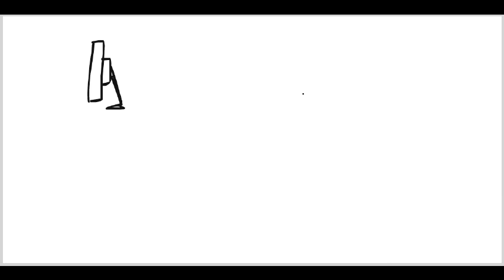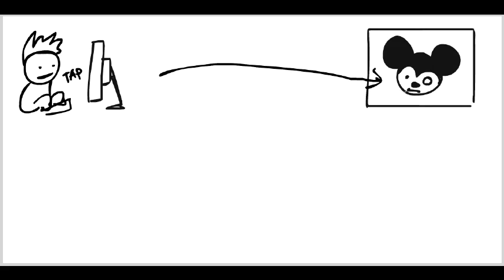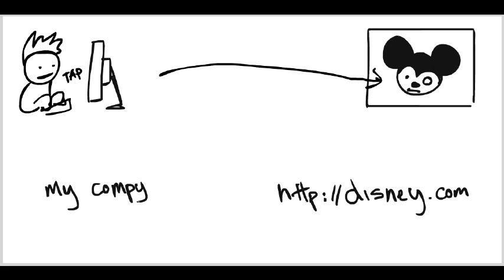So, let's imagine a scenario where I'm sitting at my desk. There's me. And I decide I want to go to Disney.com. So on my keyboard, I tap that in and pop that into my browser, and voila, Disney.com appears on my screen. So we kind of take that for granted, but what really happens between my computer and Disney.com, and what takes place to get that onto my screen? And that's where DNS plays a pretty big part.